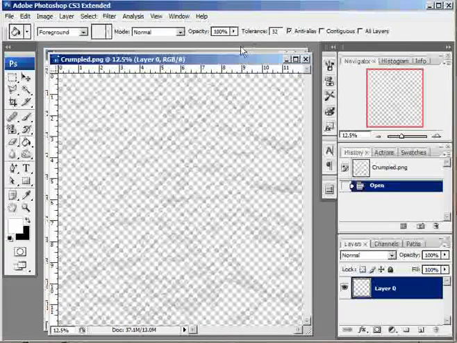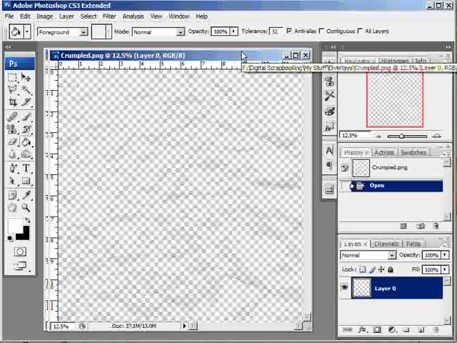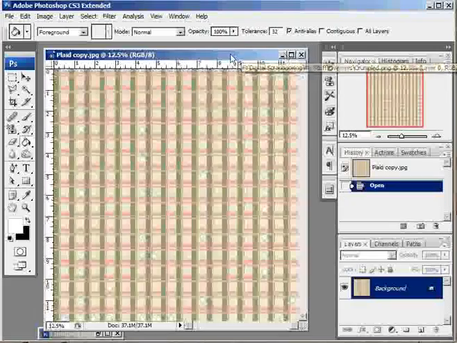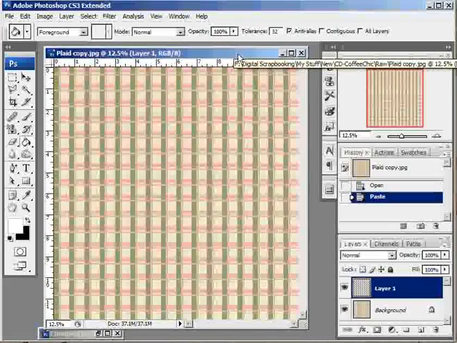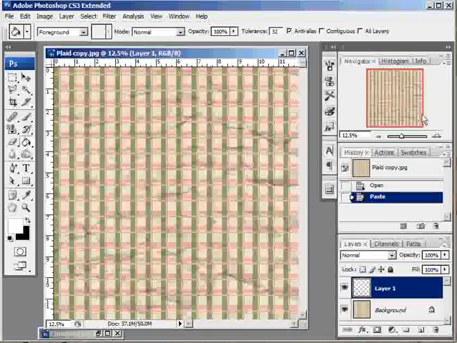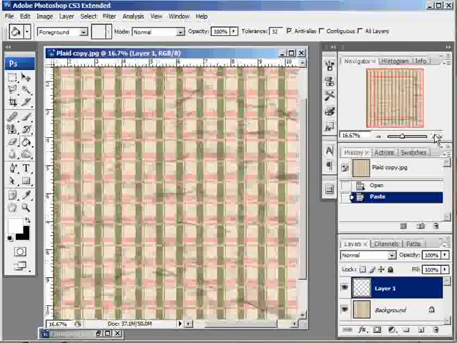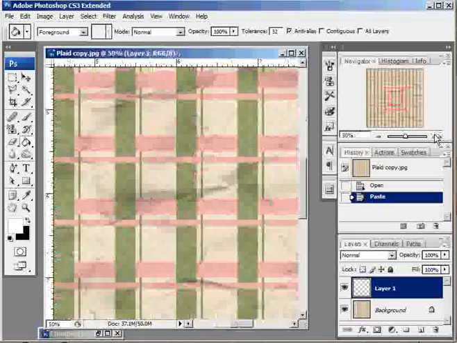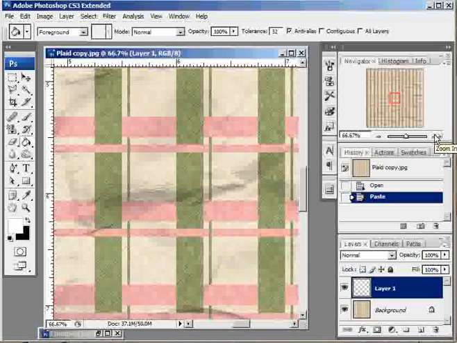Hello! Today we're going to be working on a displacement tutorial. Now I'll explain what that is. Have you ever noticed when you go to put an overlay on a background paper, a geometric background paper, that it doesn't quite look right?